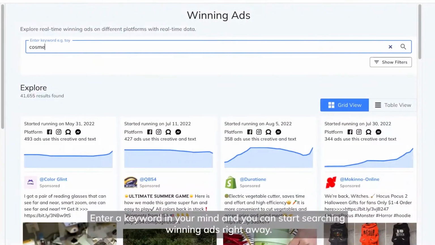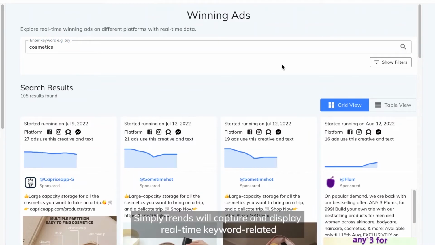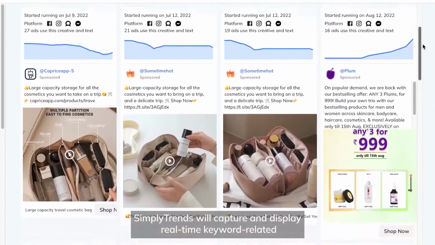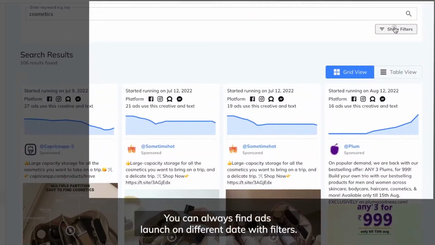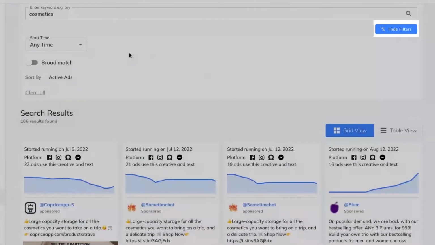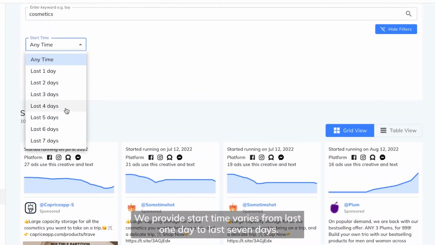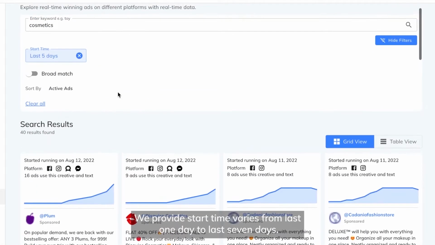Enter a keyword in your mind, and you can start searching winning ads right away. SimplyTrends will capture and display real-time keyword-related winning ads immediately. You can always find ads launched on different dates with filters. We provide start times varying from the last 1 day to the last 7 days.